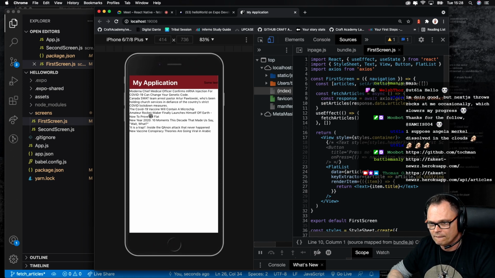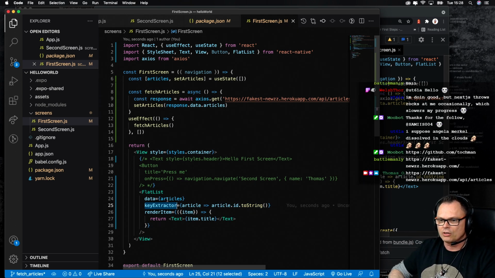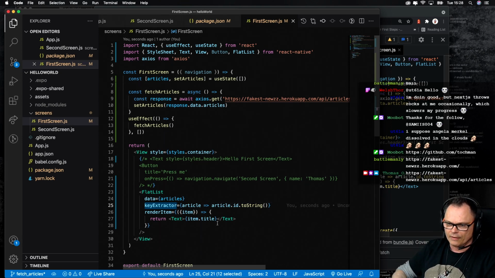Where do you define article? Where did I define article? On the key, it's nowhere. So in the render item, it's item and item.title and not article. It asked me to define article. It says article is not defined. So the only place where you use article is here in the key extractor. Mm-hmm. And you say article, and then it's an arrow function, so you have a return. Okay, I found it. Oh no. It's an S. Article ID. Okay. No, yeah. I found it.